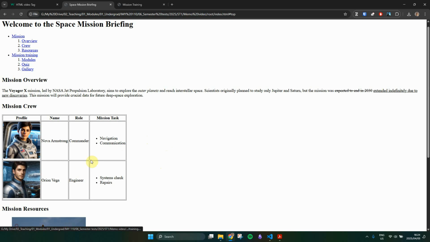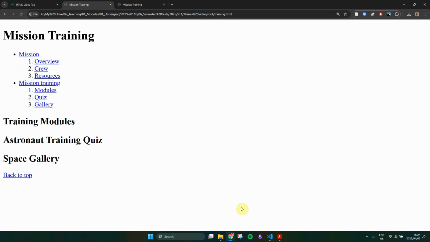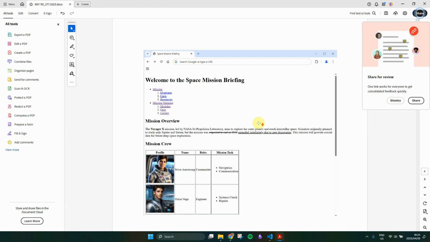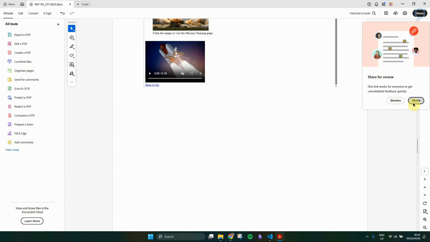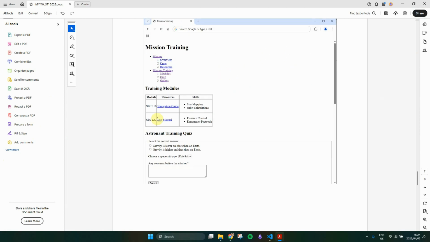Okay, so we are done with this page. Everything is done. Let's move on to the next page. Okay, so here we have to add a border to the table, attributes for accessibility, and external links. Let's take a look at this table. It's very similar to the other one. Remember, it's got 3 rows. We're doing 1 row at a time.